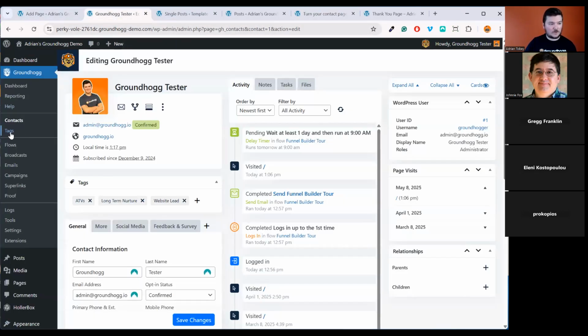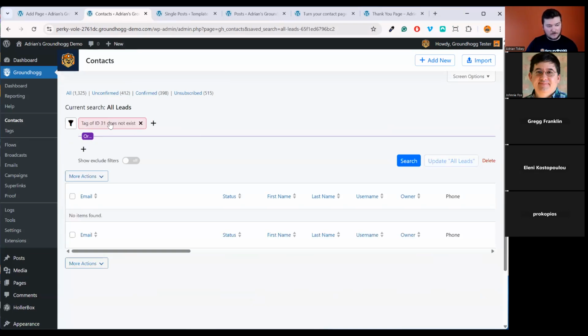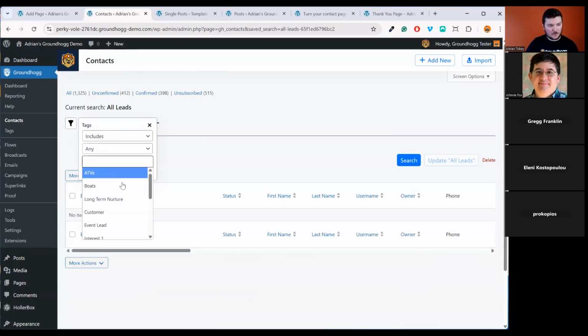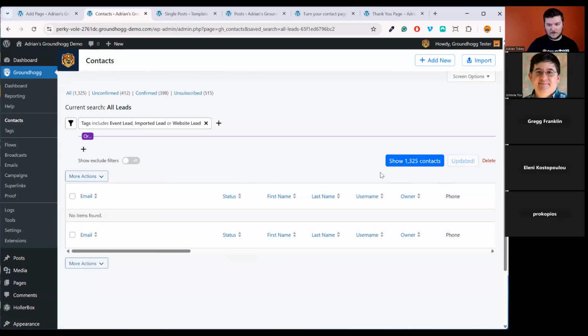So if I go to all contacts, I have an all leads search, for example, here. And this just is broken. So that's okay. Let's just go ahead and put in lead and add a bunch of lead tags. There we go. And we're going to update that search. So we have this search that's all leads, and it's a combination of all the leads that I have from my different sources. And I want to show a specific offer only to people that are in this search.